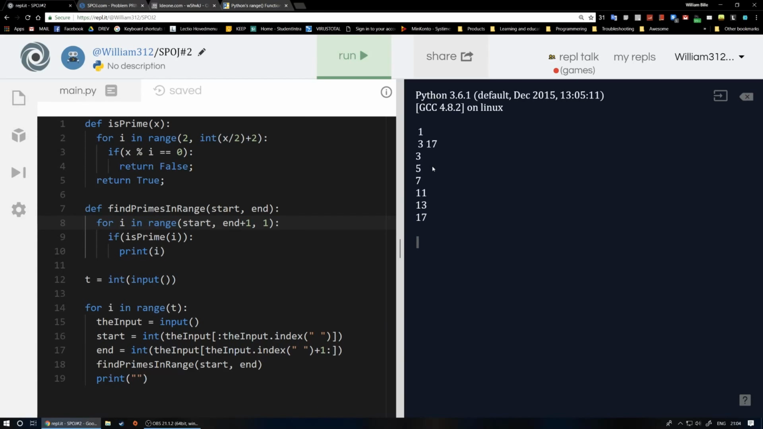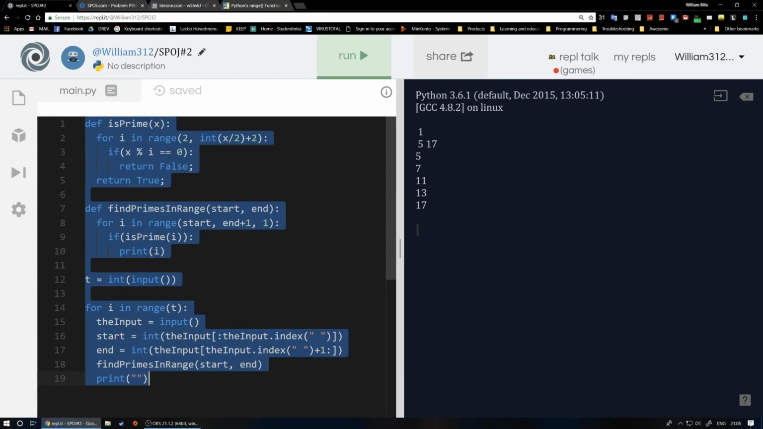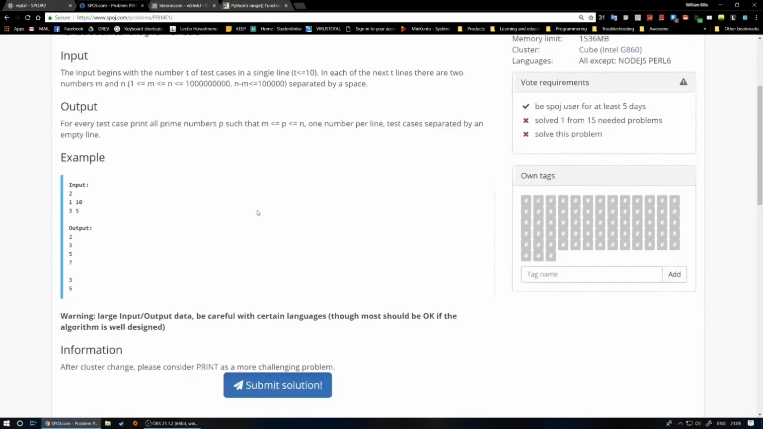Okay, so it still works. It's a bit odd. Let me just try to do this one more time. Is this right? It looks right. And what if I do 5 to 17? It looks right as well. Okay, so this should make it go a little bit faster.